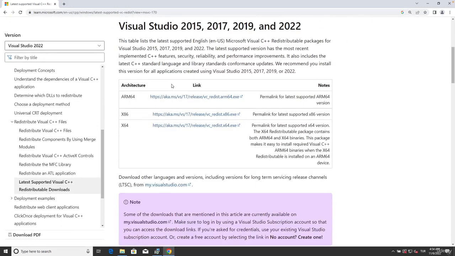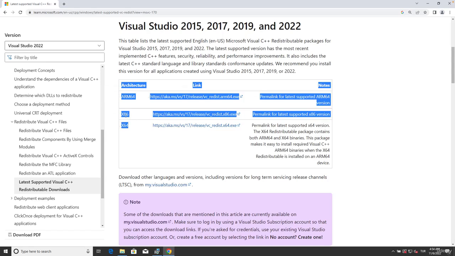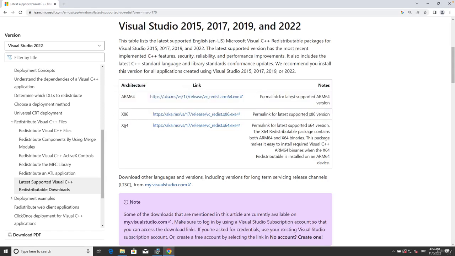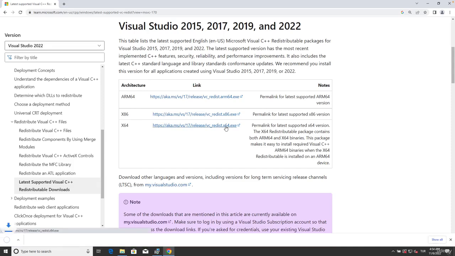If you scroll down a little bit, you will see three versions over here: ARM64, x64 and x86. ARM64 is something like the Mac OS M1 or M2 chips. Most probably you're not using this, but if you know that your processor is ARM64, then just go for it. But most probably you're gonna need the x64. x64 means you have a 64-bit chip, and x86 means you have a 32-bit chip.